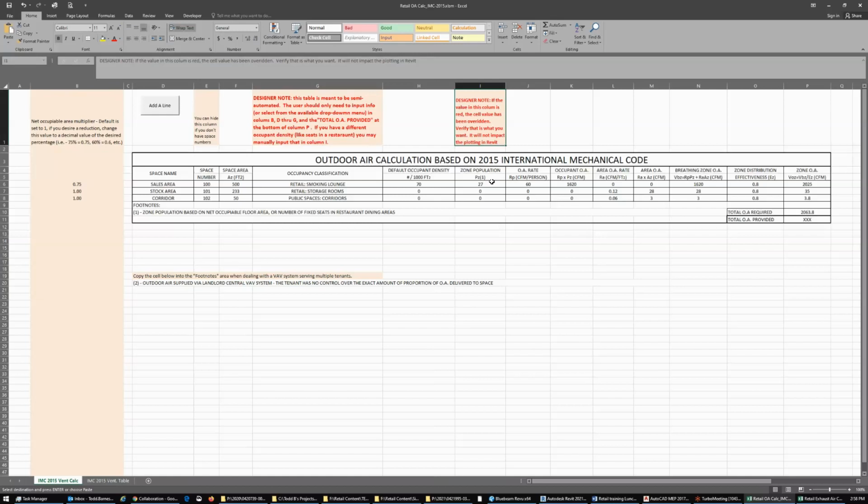One note here, which is noted there as well: if you have space with fixed seating, like restaurants, which I run into fairly often, where the fixed seating has a different number of people that would be lower than the code default occupant density, you can edit that number, but just note that it will flag it as red. This won't affect the plotting in Revit, so you don't have to worry about that changing color. That won't change how it plots at all. But it is just something to be aware of if that gets changed. It can be a kind of red flag.